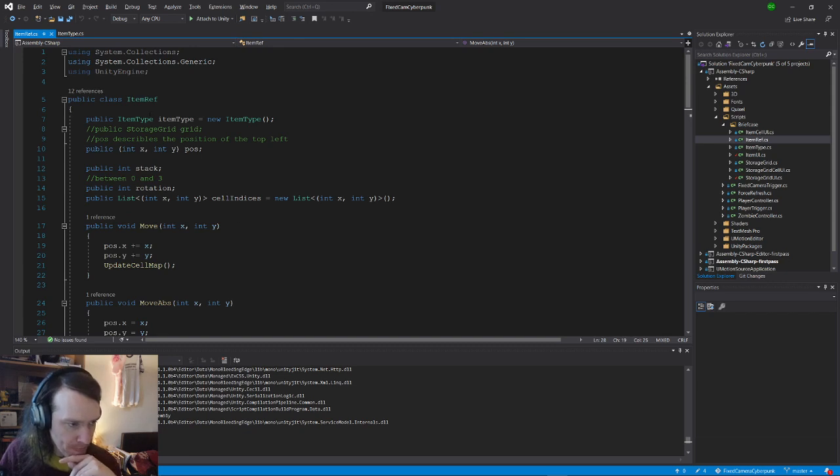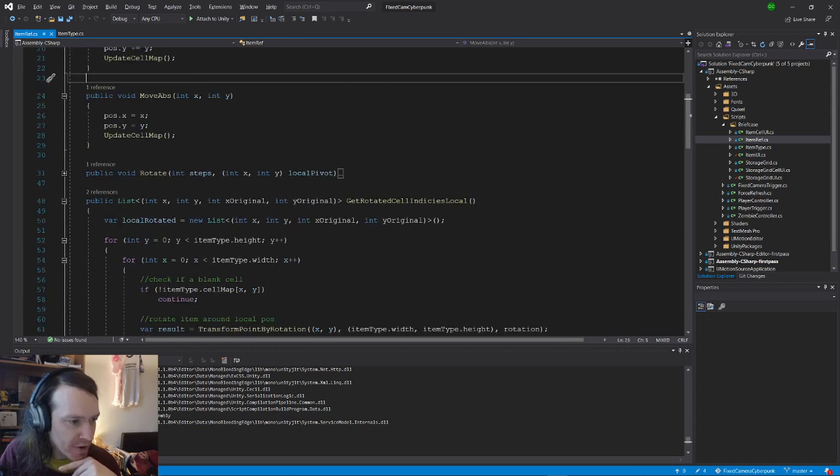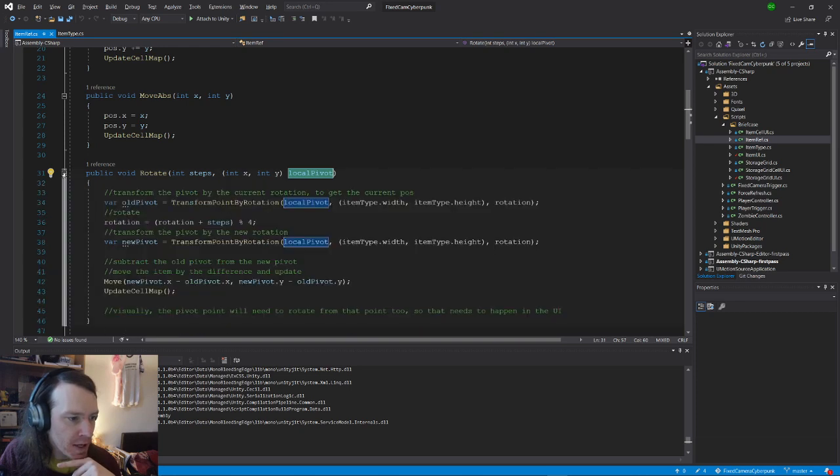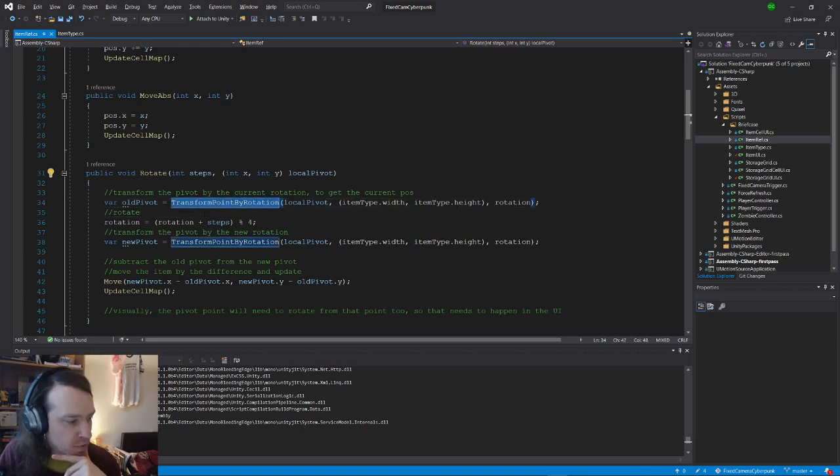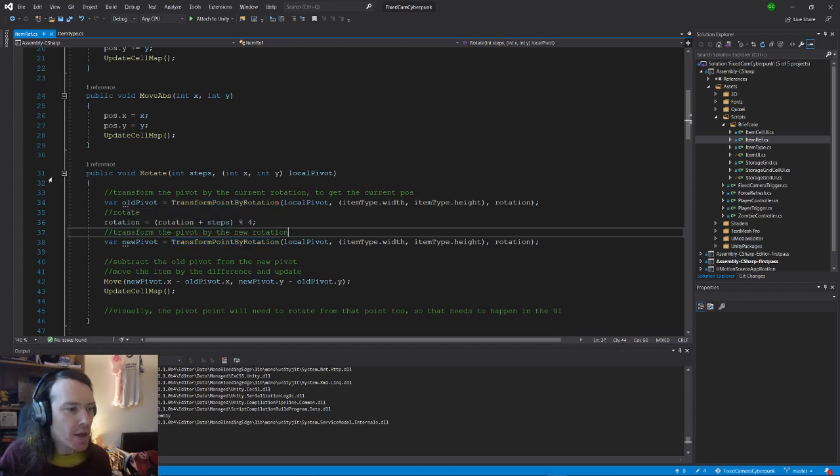So, our item reference has move out ABS, which we went over, and rotate, which takes a local pivot, and it does a few things here. We've got transform point by rotation, which is doing the heavy lifting.